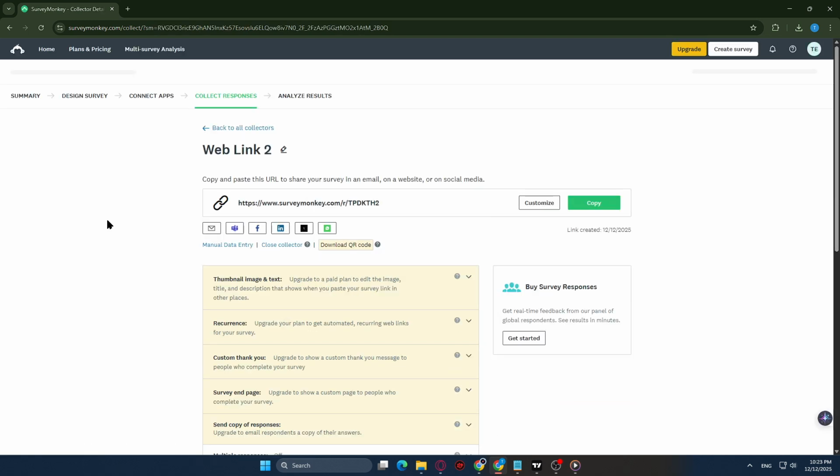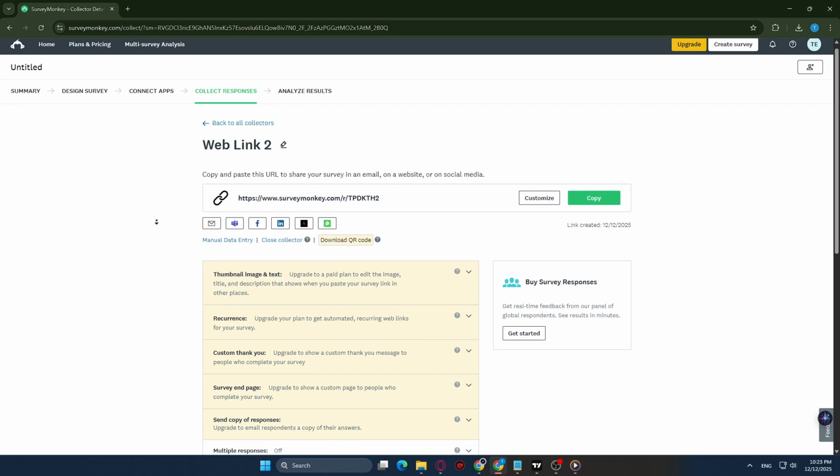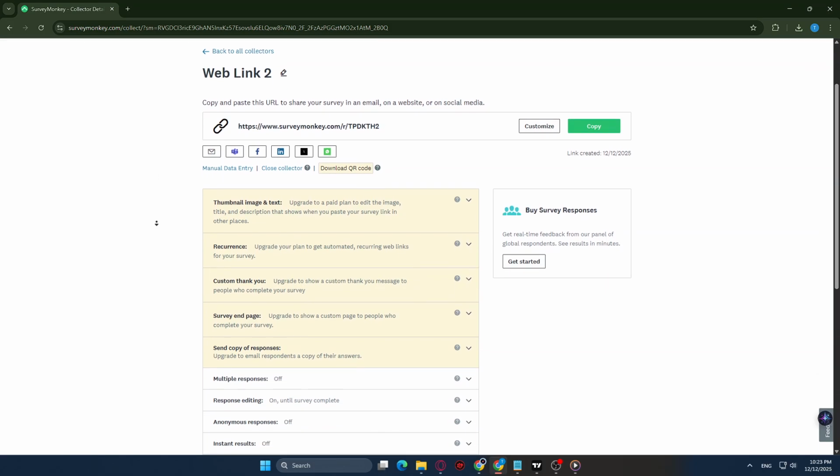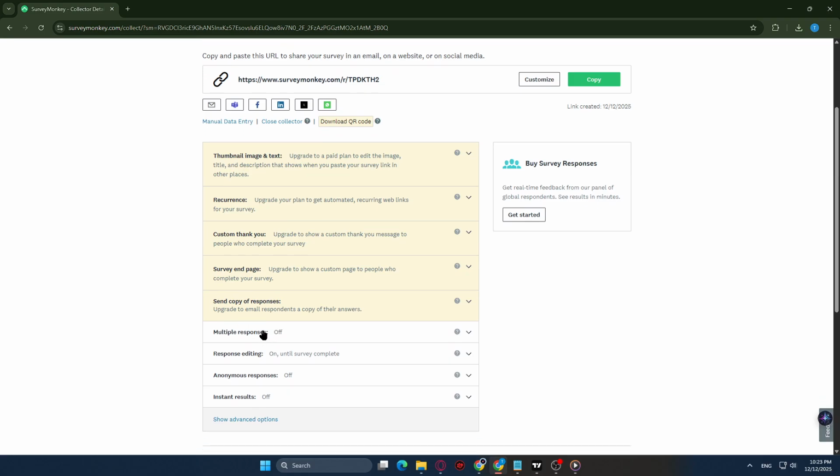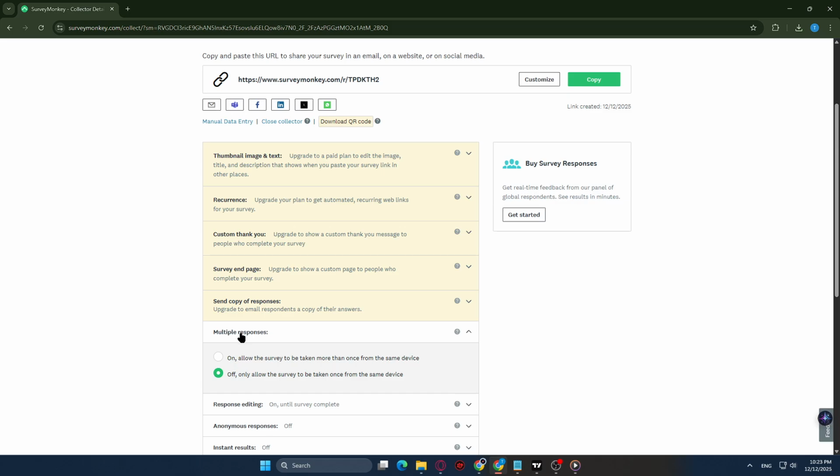Choose the specific collector you're using to share your survey. If you're sharing a public link, that will typically be a web link collector. Inside that collector's options, look for the setting labeled Multiple Responses. This control determines whether someone can submit the survey more than once from the same browser or device.